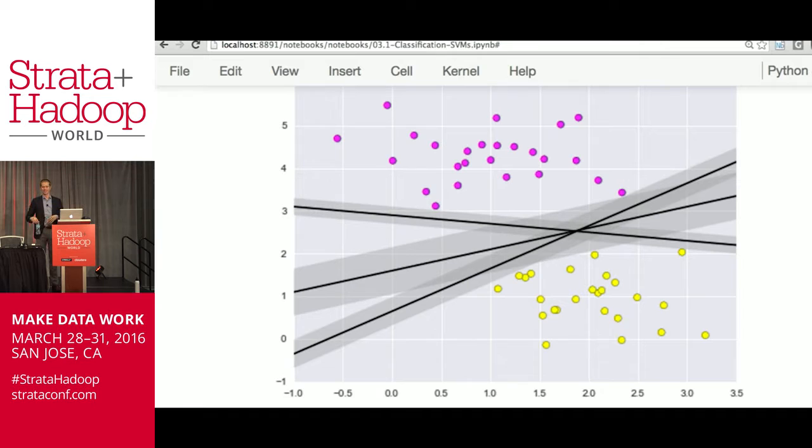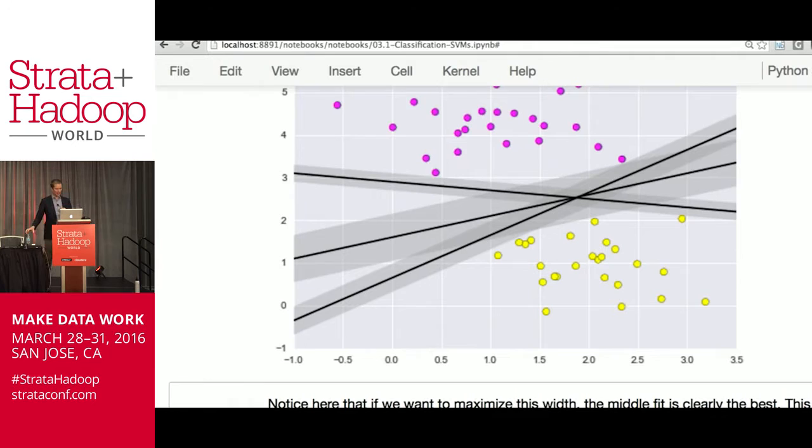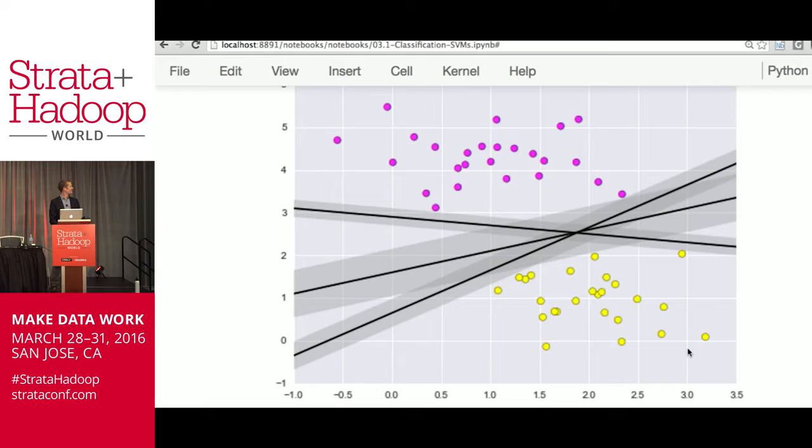And if you squint at this and think about it, what's interesting is that the actual dividing line is really driven by the points that are right near the middle, by maybe these few yellow points and these few pink points. But it doesn't really care about what's going on the outside. So if you move around these points on the outside, it's not going to change the model at all. But if you move around these points on the inside, it's really going to change the model because it depends on that margin distance.